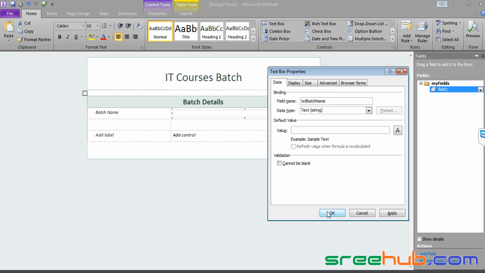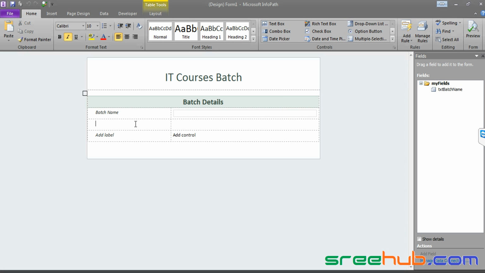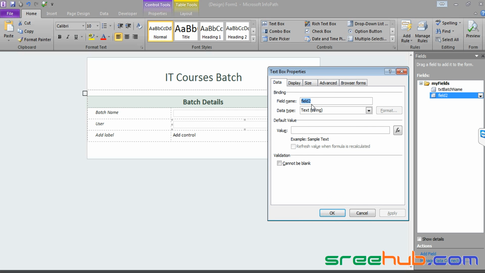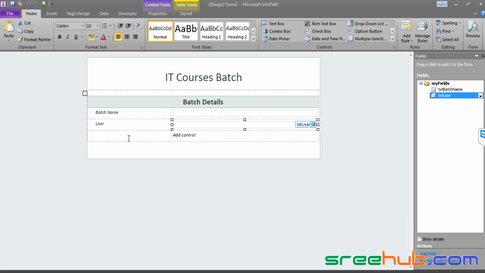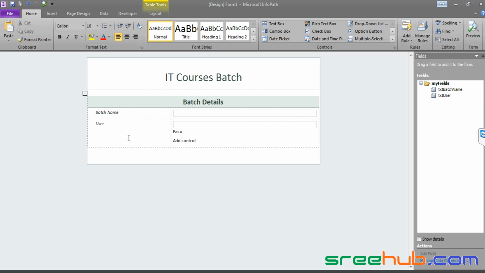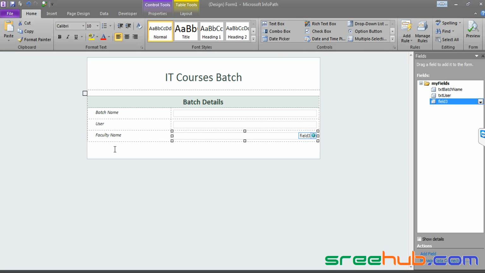As of now, we'll just create some controls, right? Next one is user, let us say who is the guy who is creating this batch. Let me just insert one more text field, text properties, and txt user, right? And let us say faculty name, right? And again, let us say we want text box here.